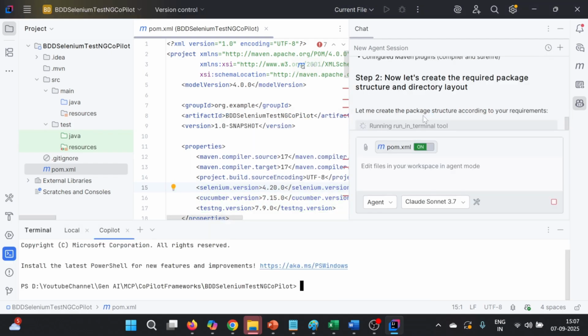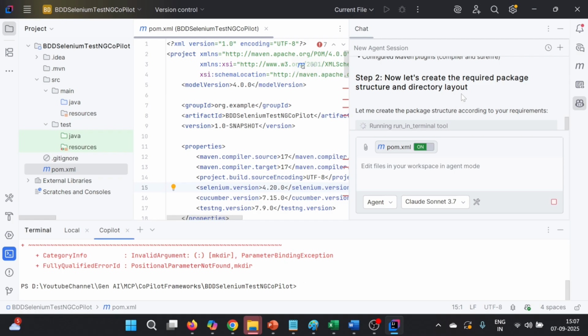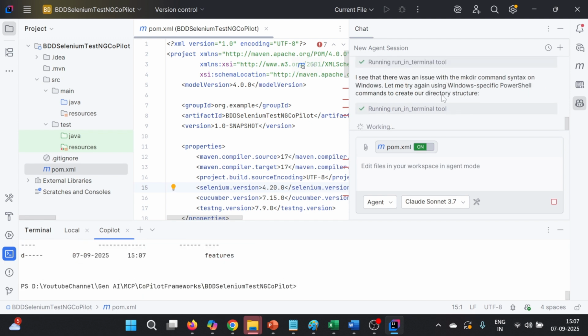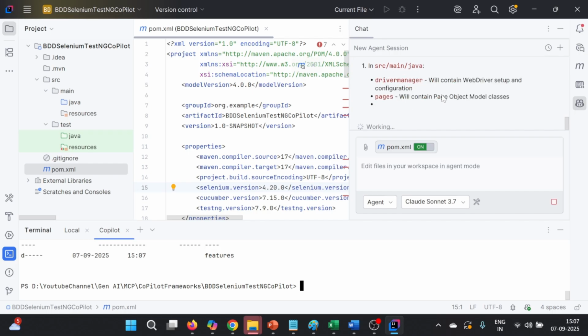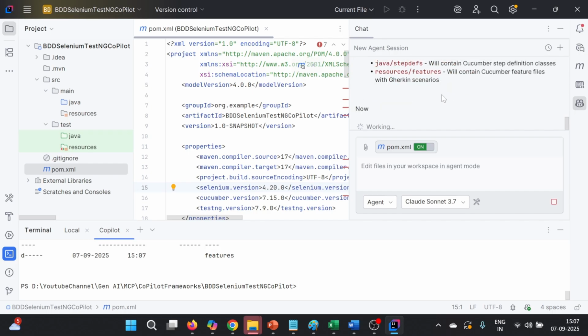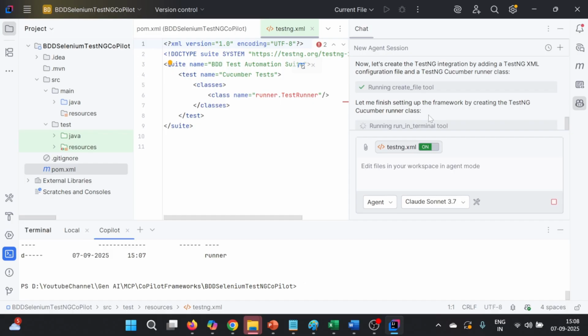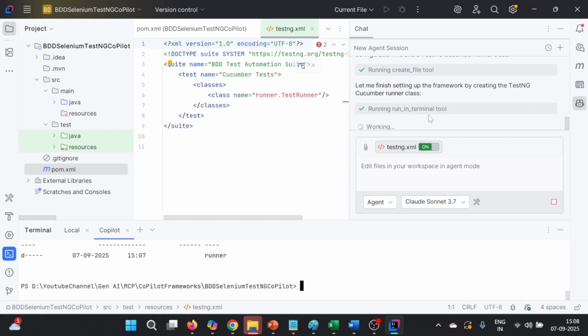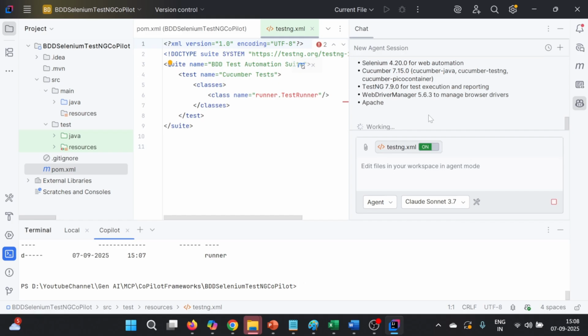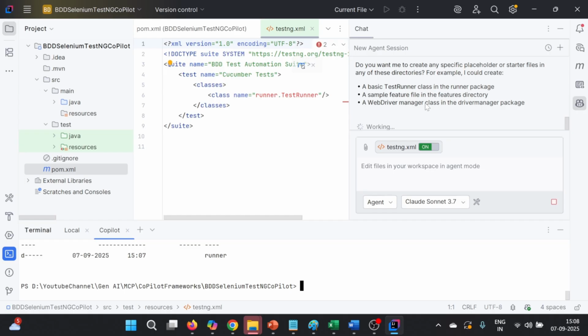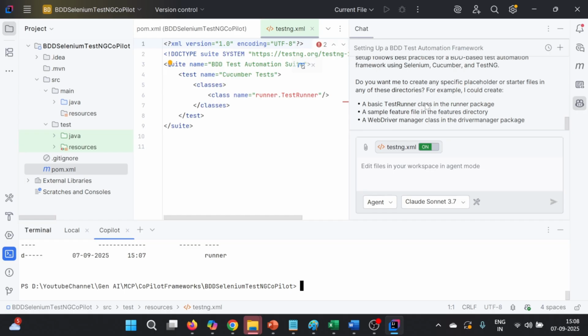Now what it is doing is creating the basic required package structures that we have instructed, right? So let it try. Now it has added testng.xml as well. So let it add this one as well. It will keep on doing whatever it is capable of, so you need to provide constraints: do this, don't do this, right? So this is what it will do.